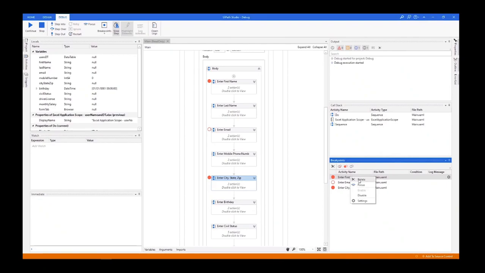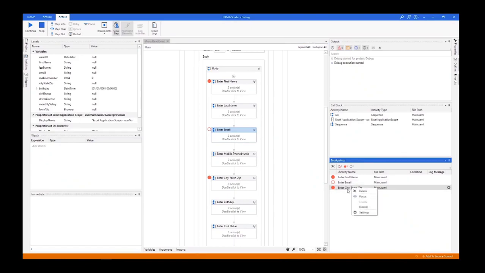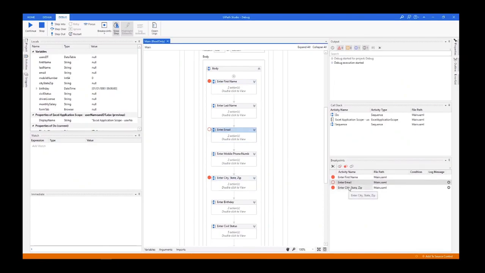Here, we can delete the breakpoint. We can focus on it. Note that the focus in the Designer panel has changed from the Enter City State Zip activity to the Enter First Name activity. Let's do it again. Now the focus has changed to the Enter Email activity. We have the options of enabling or disabling the breakpoint here. Now we can also access breakpoint settings from here, but we'll talk about this a bit later. One last thing. Double-clicking a breakpoint will change the focus to that breakpoint.